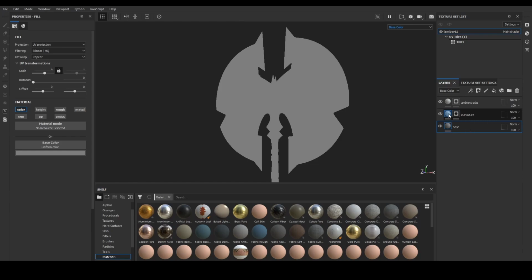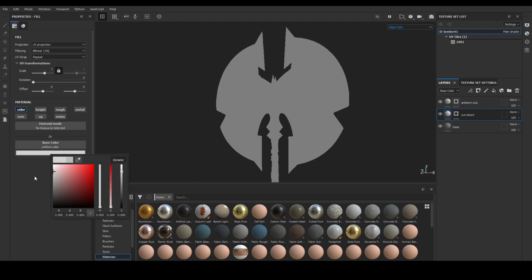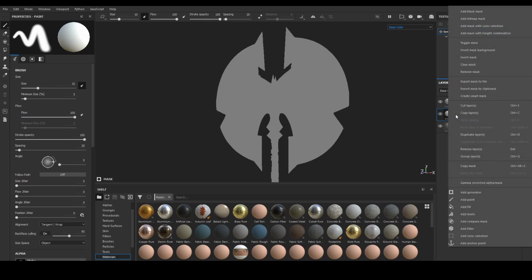Now what we are going to do, first of all, curvature. For curvature I usually use a lighter color or a bright one and put it either into color dodge or overlay. This one, let's go for color dodge, but if you click here in the drop down menu, pick either color dodge or overlay. Once you're done with that, click on this mask, right click and go to add generator.